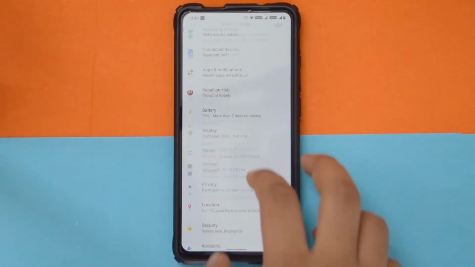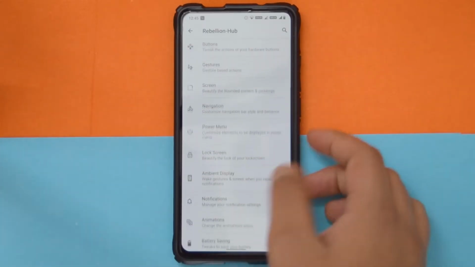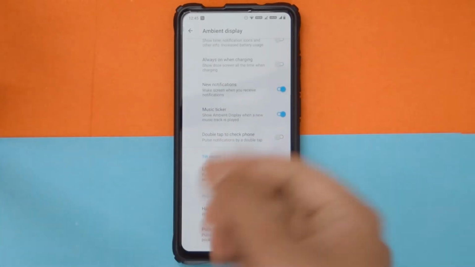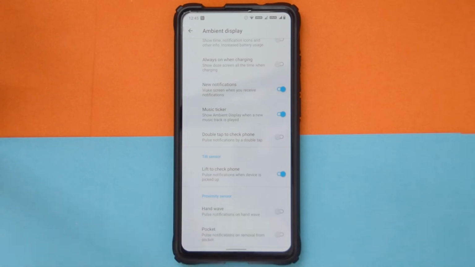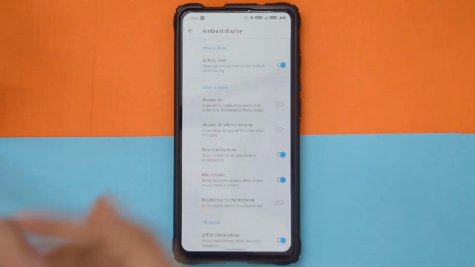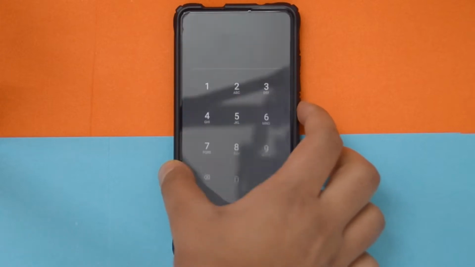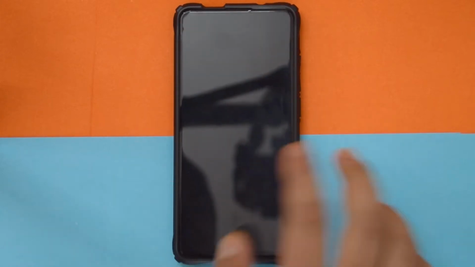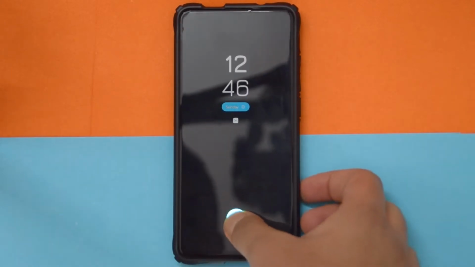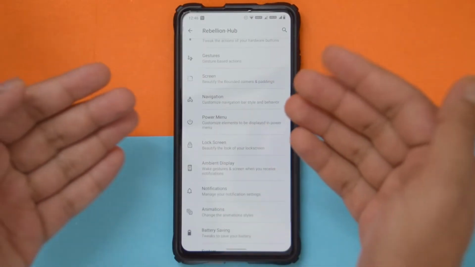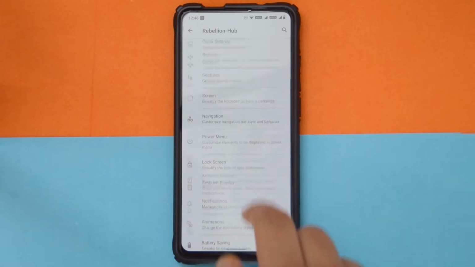Also guys, one more bug is that once you go into ambient display and then lift to check phone, that doesn't work right now. Hopefully, or most likely, it's going to be fixed in the next build. So again, wait for the next build. But double tap to check phone or double tap to wake does work. Let's try that real quick and see. As you can see, it works. Those were the bugs, and now let's move on to the customizations.